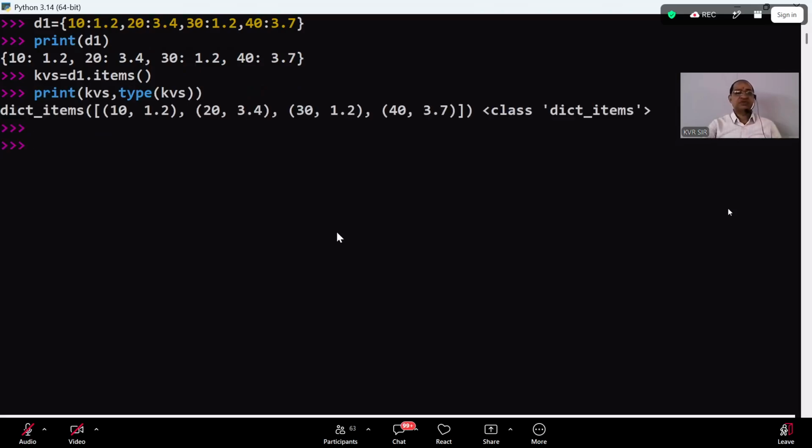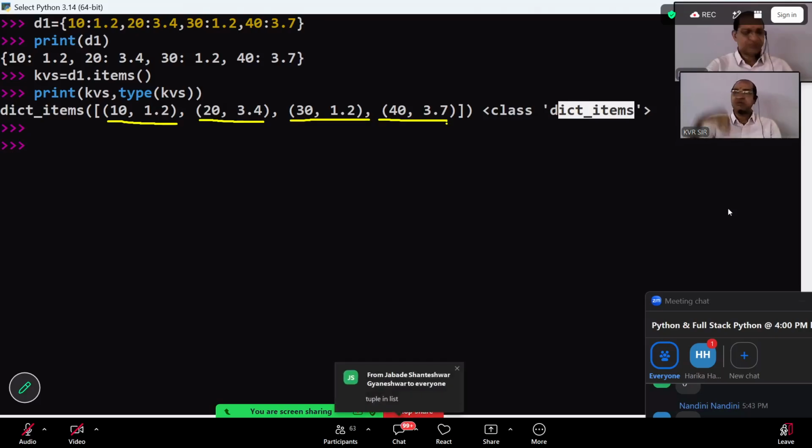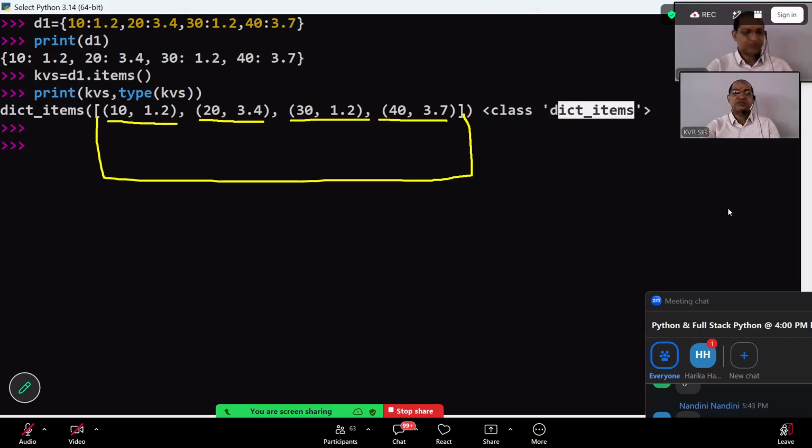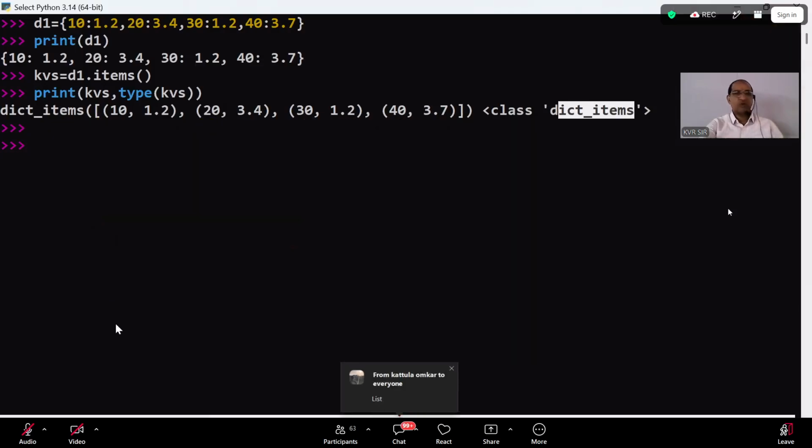Now you see, students, dict_items is called a class. KVS is an object of dict_items. How are they available? What is this now? This is called a tuple. Why tuple? When I am retrieving the data, it always comes in the form of tuples. Those tuples are enclosed within a list, and that complete thing together is taken as dict_items.